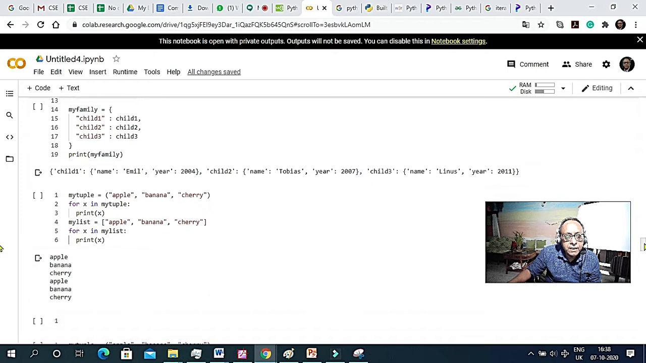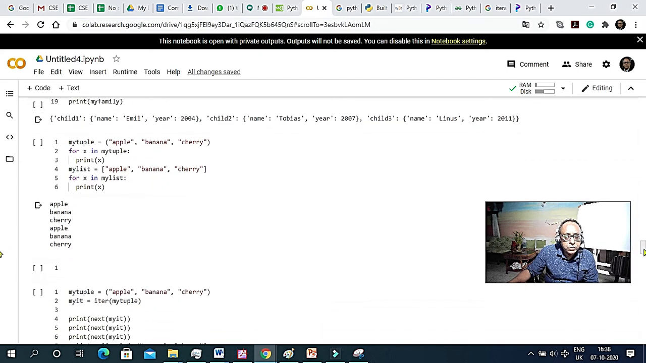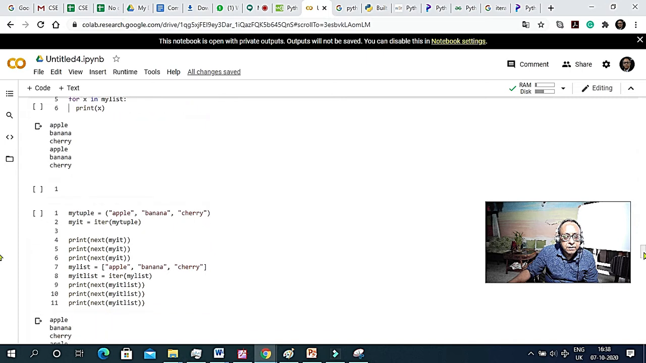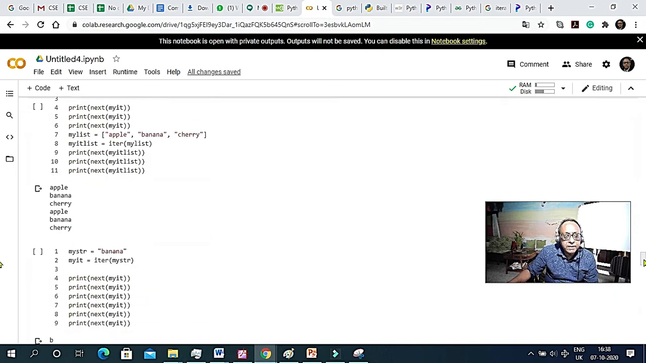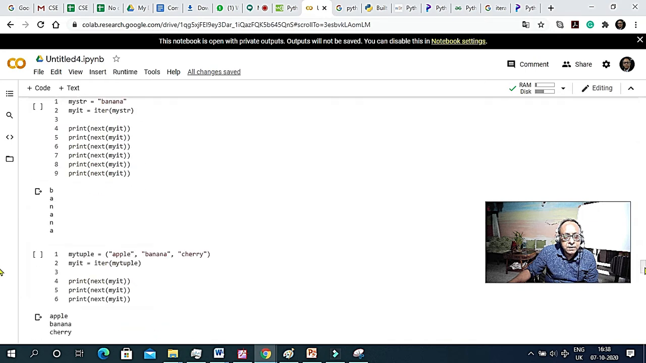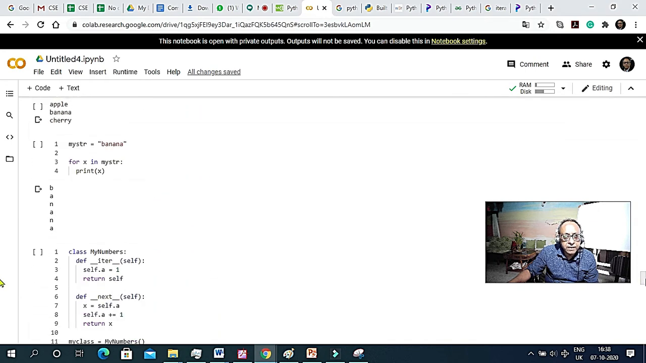Here, I want to see another thing. See here, this is a mytuple. You are printing it. You are getting it. This is not a big issue, but what Sir has already just covered, I just want to cover this iterable thing.